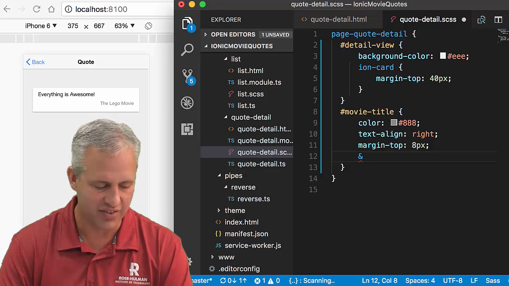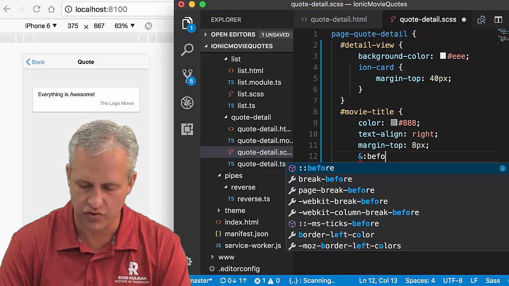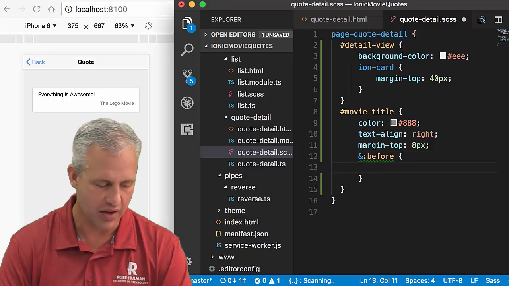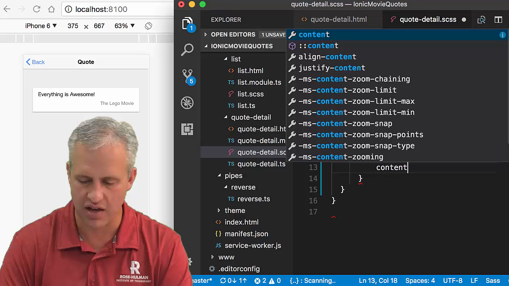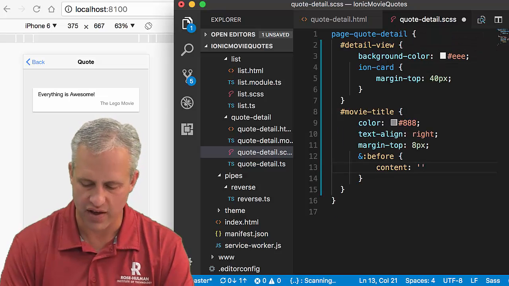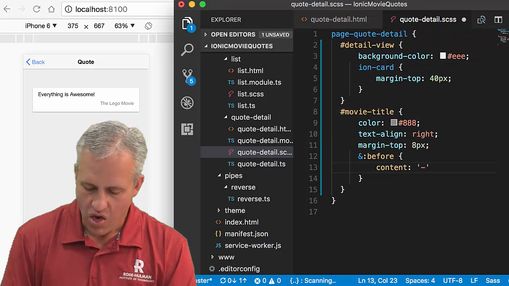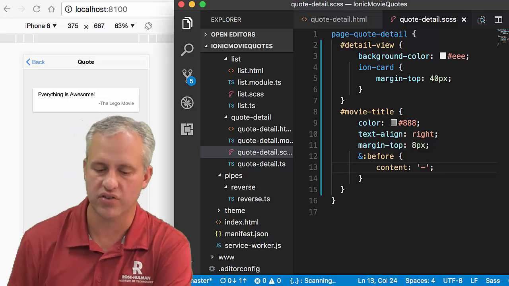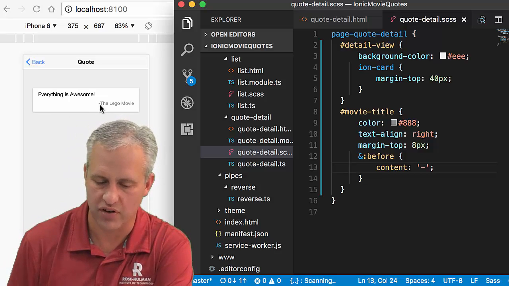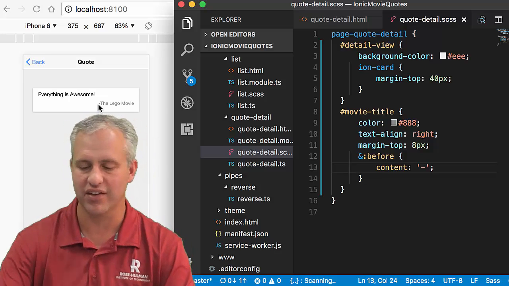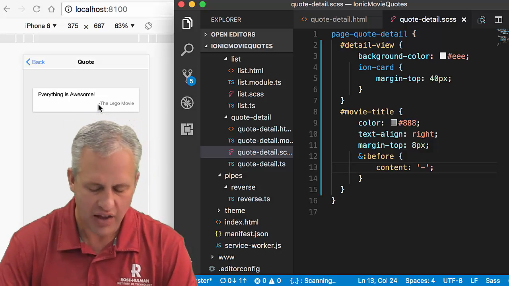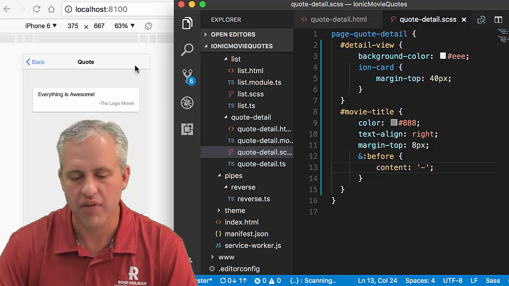And then this is just kind of a trick. I'm going to add a pseudo selector to whatever comes before this. It's going to have the content of a hyphen. If you really get into pseudo selectors, pseudo elements, sorry, that's what I meant to say. With pseudo elements, you can add things to your page, which I think is kind of cool. So I just added a little bit of CSS there.